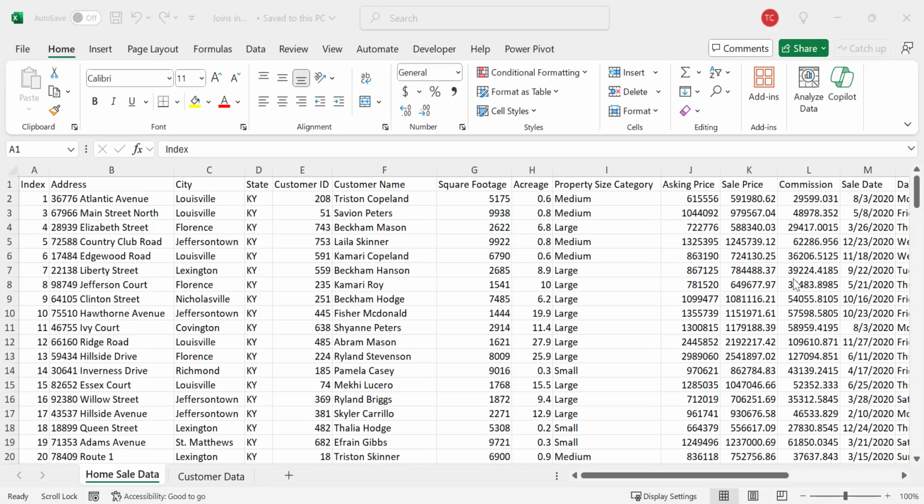So for our example in this video, we're going to be combining columns from two distinct datasets in the Excel spreadsheet you see here. On the first tab of the spreadsheet, we have a dataset pertaining to home sales, in which each row, each record of the dataset, has information about exactly one home sale. Things like the address of the home, the city and state it's located in, the square footage, the asking price, the sale price, and so on and so on.